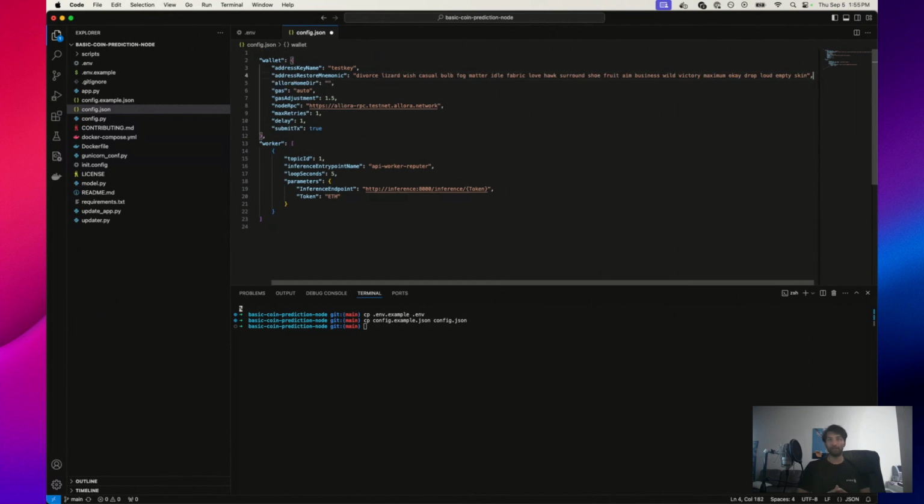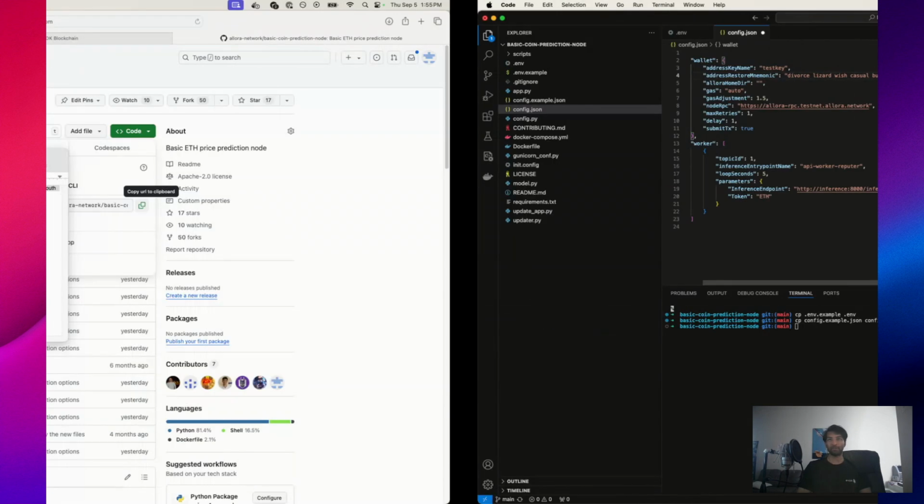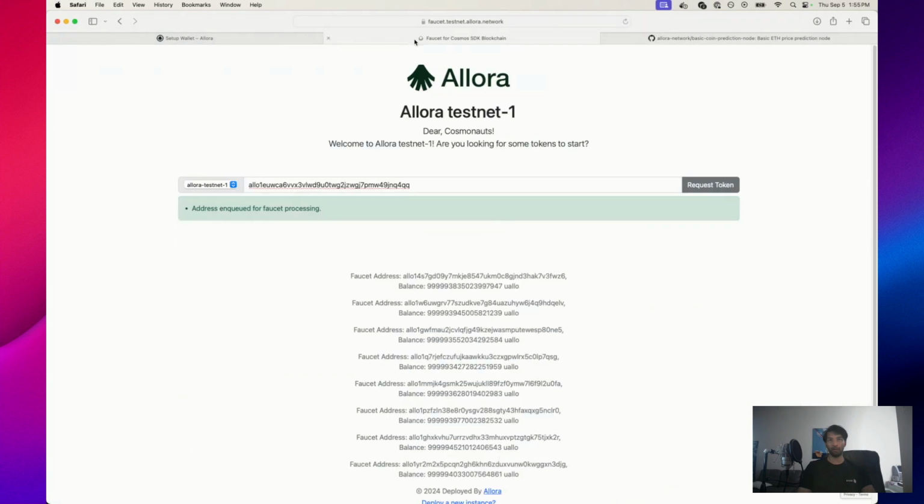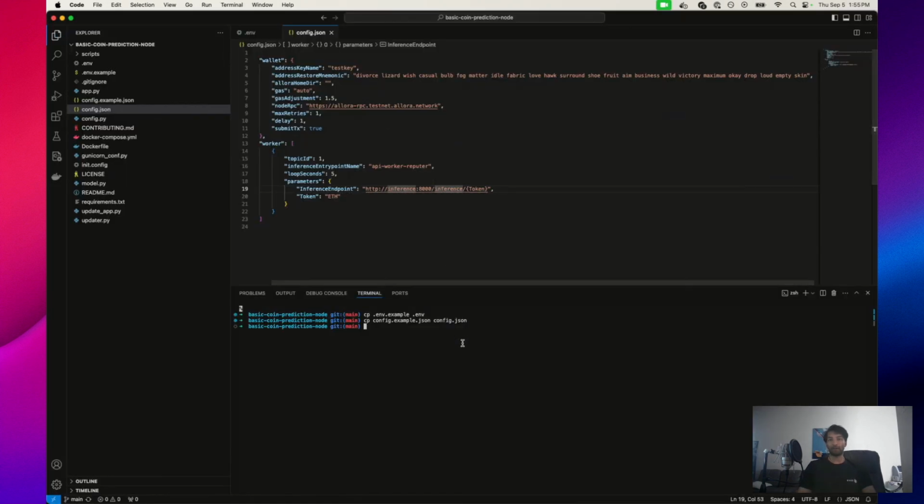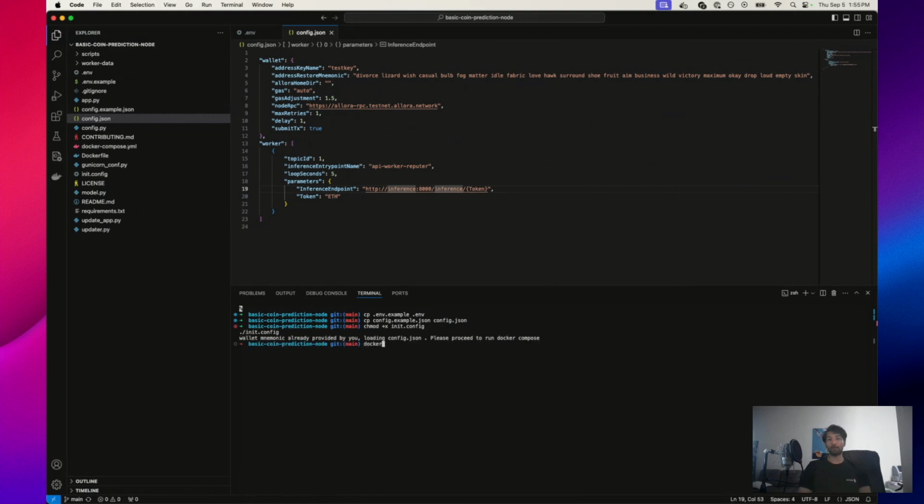One thing to remember is that you need to request funds from the faucet with your Allora wallet ID before running your node, so that your wallet can pay for the registration fee as well as any transaction fees that it may incur when sending inferences to the network. Now that we got this set, we're going to run our chmod command, which will run a script that will load the config.json into our environment. Now we can run our docker compose command. Docker compose up --build.